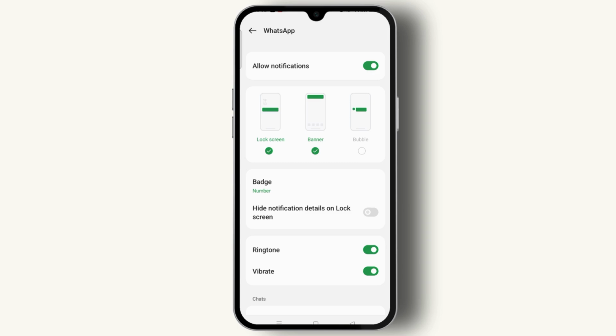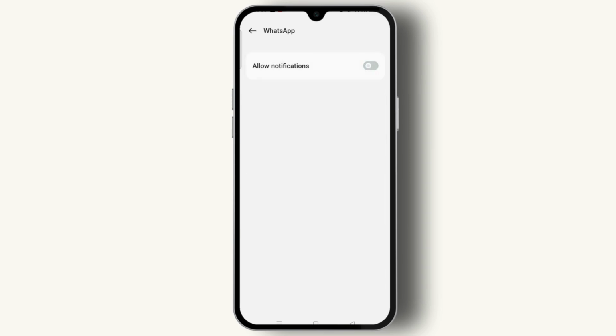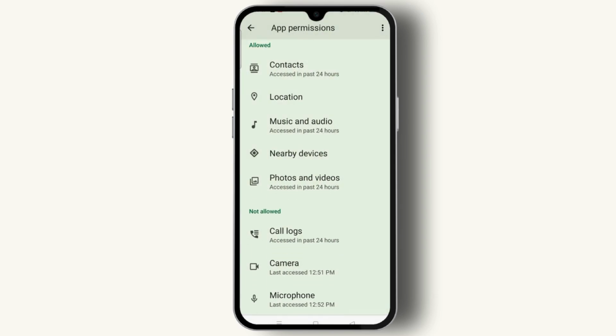Here, when you tap on the notifications, you will get access to the notification section of WhatsApp. So in the section, you just have to toggle off the allow notification button. Once you have done that, let's come back.